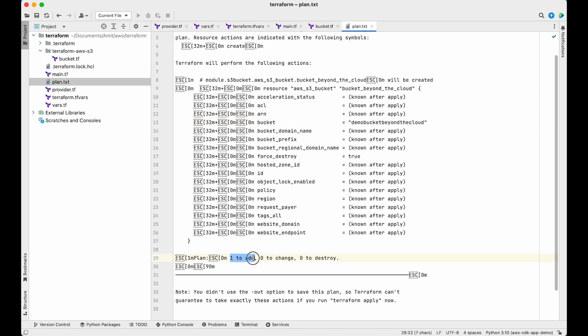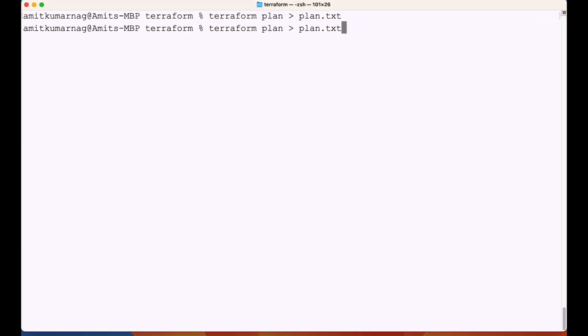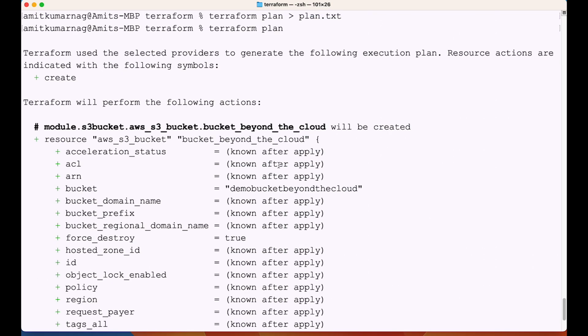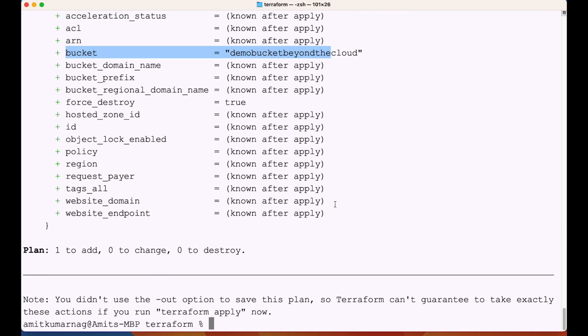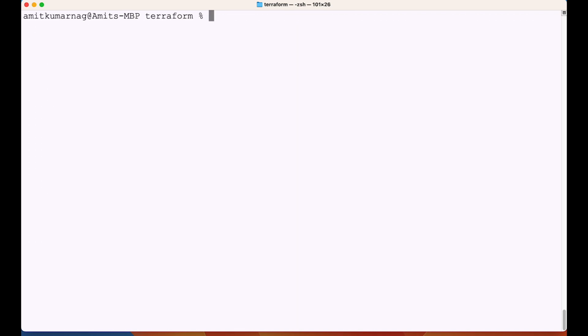So one to add. If we want to see it here, it will again show me the same thing in a readable format without the escape characters. It will show that force destroy equals true, and this is the bucket name and one to add. This is fine. This is all we need.